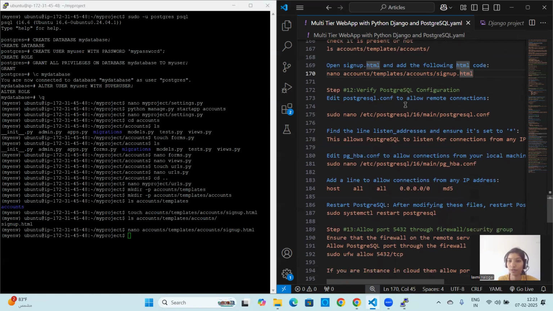Now we have to verify the PostgreSQL configuration for troubleshooting. For that, we have to edit our postgresql.conf file to allow remote connections. If you are connecting to a remote PostgreSQL server, you need to ensure that it is configured to accept remote connections. To access the remote machine where PostgreSQL is running, this may require SSH access.